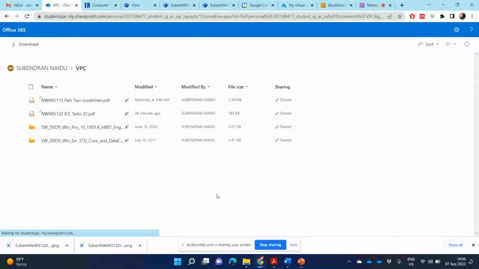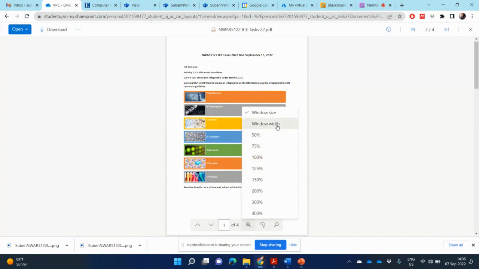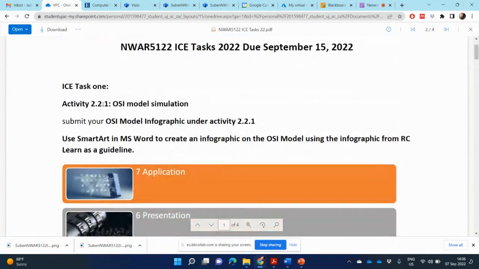If I click on that link, it then opens up, and you can see this is where I put the VPC files. If I open up the task 2 guidelines document, this is the ICE task. If I click on the ICE task document, I can open it up, or I can download the document, okay. Looking at the document now, it says for ICE task 1, it's activity 2.2.1, OSI model simulation. Submit your OSI model graphic under activity 2.2.1.